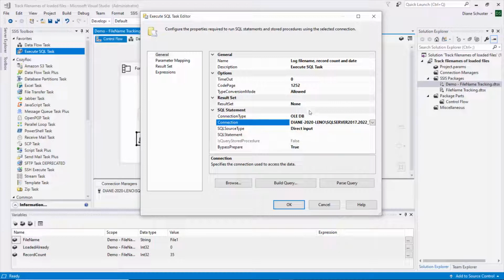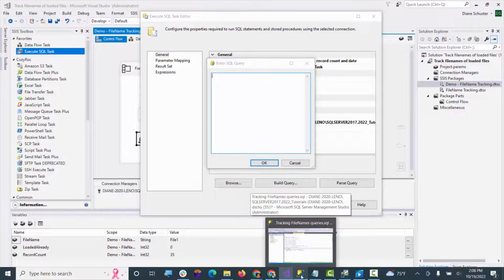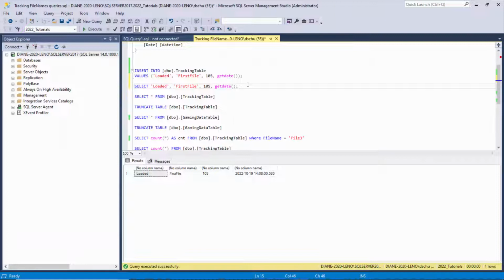Result set is none. SQL source type will be direct input. And here we'll configure our SQL statement. I'm going to go over to Management Studio, and what we want to log about our files is something like this. So the first column will just say loaded. The second column will have the actual file name. The third column will have the record count, and the fourth column will have the date, current date and time at the time that it logged this row.